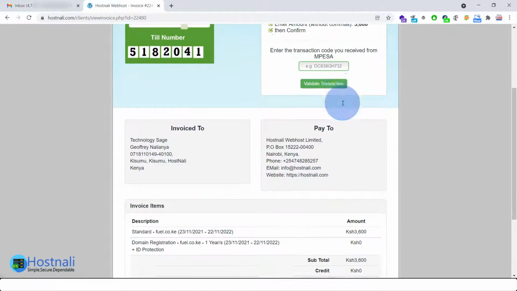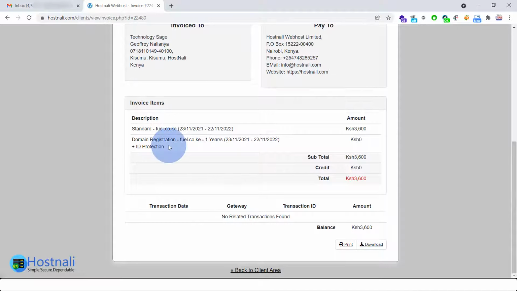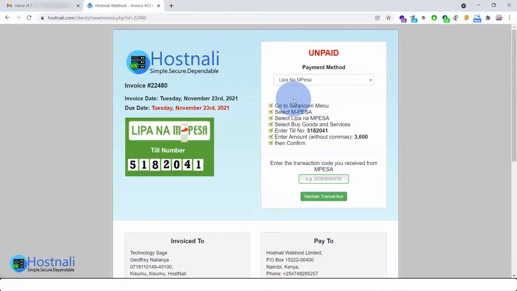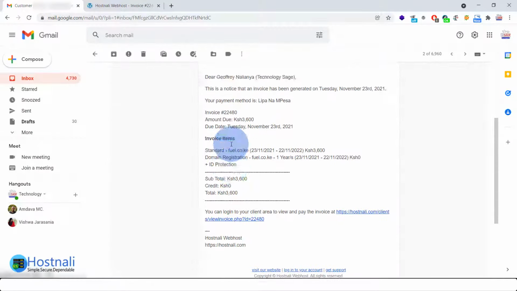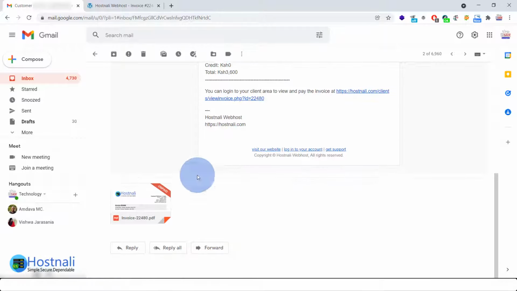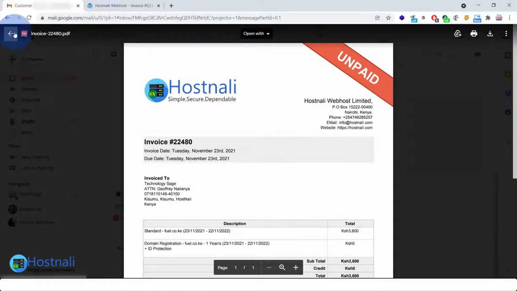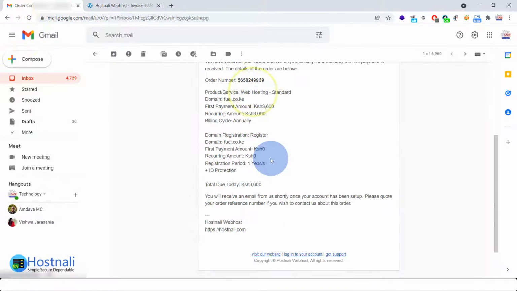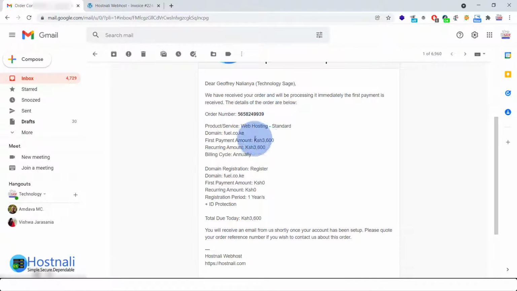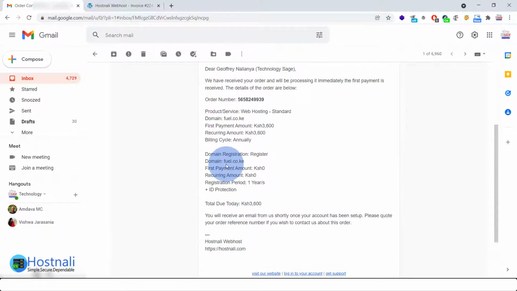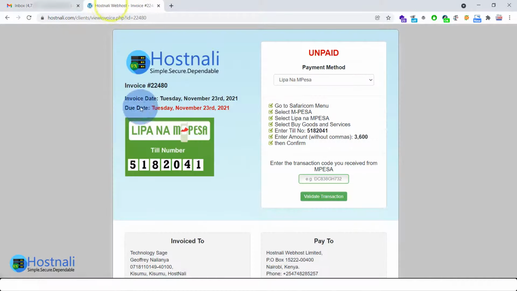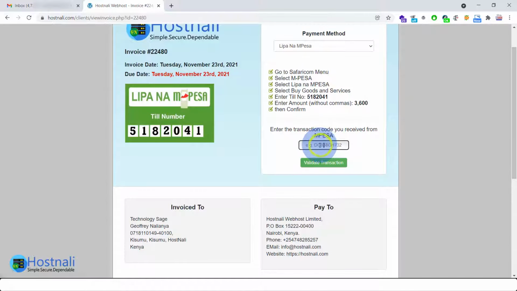Then you'll see the payment instructions here, and just check again to confirm that everything is okay. When you make an order, you'll receive an email. So checking the email, you'll receive two emails. One is for the invoice and the other one is for order confirmation. Just the details of what you order, the order number. So then you can just come back here and complete the payment. So I'll make the payment and then I'll see you on the other side.